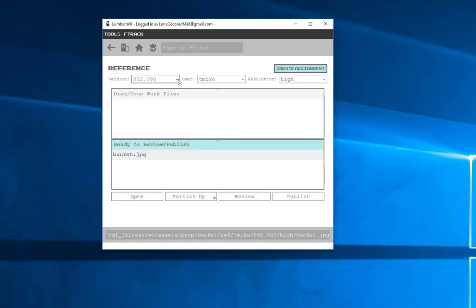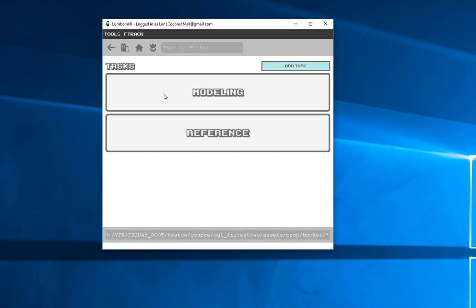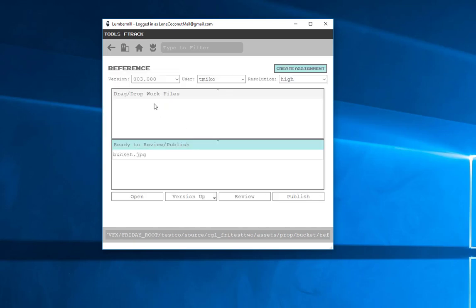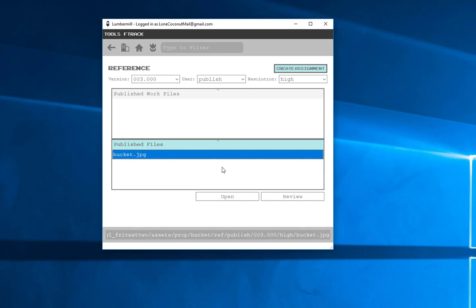So if I go back in here, reference, I've got a version 3, and I've got a Tmacoda one and a publish one. So we created a publish version 3 of the bucket.jpg. And that's about it. With these preflights, you can literally do anything you want in here.